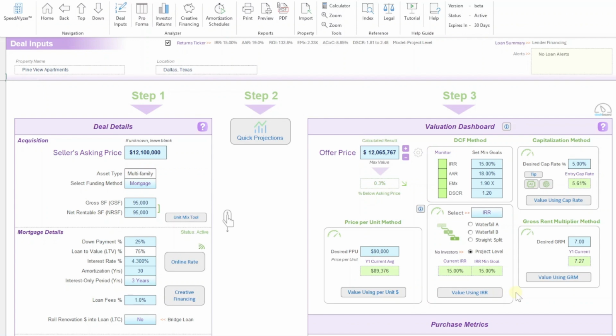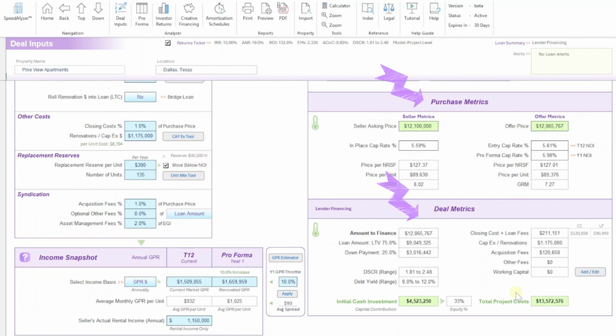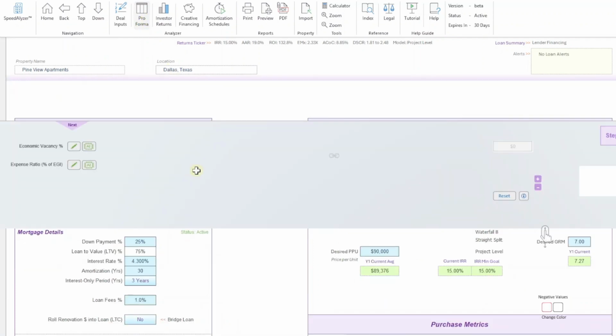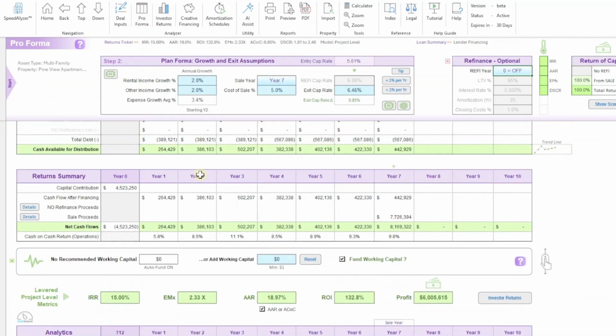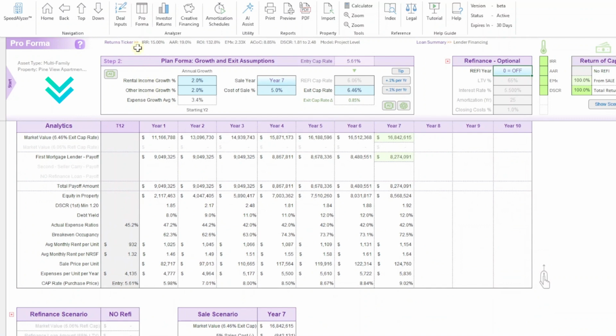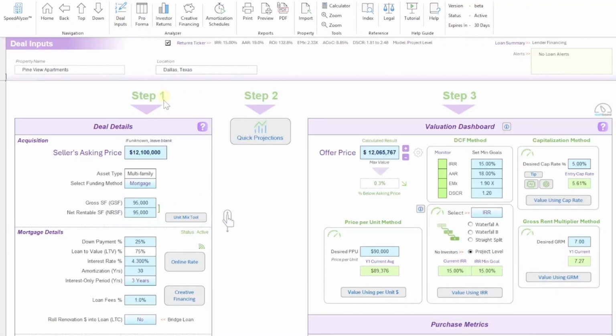Other decision-making metrics you can review include the purchase metrics and deal metrics found below the dashboard. Also, a full range of analytics can be found below the cash flow summary on the pro forma page. The SpeedAlyzer valuation dashboard can assist you in determining a justifiable offer price based on various valuation methods.